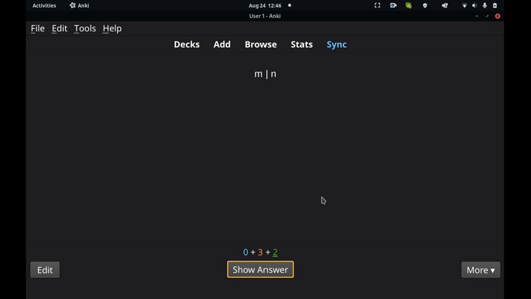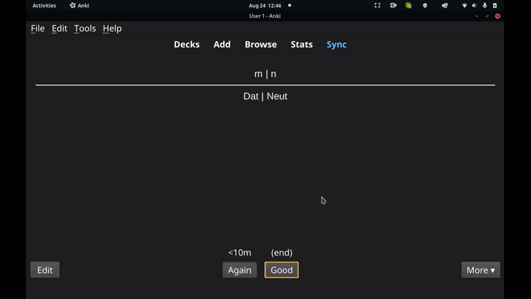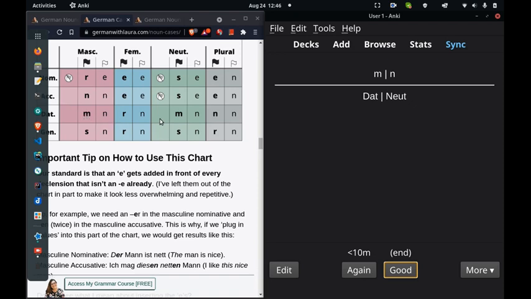I hit enter, so now it's not going to show you the card again. Whatever. You can rebuild the deck once it runs out and start again. That's just how Anki works, which is a little bit annoying, but it doesn't really matter. MN. So man. That's masculine dative. No, also neutral. They're the same actually, looking at this chart. MN. So, yeah, that's neutral.